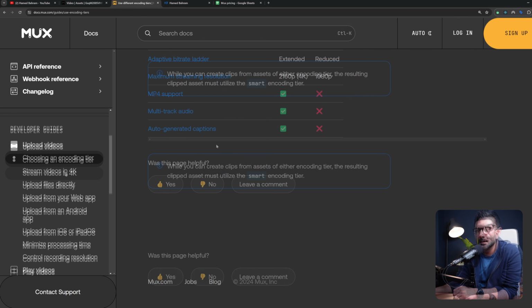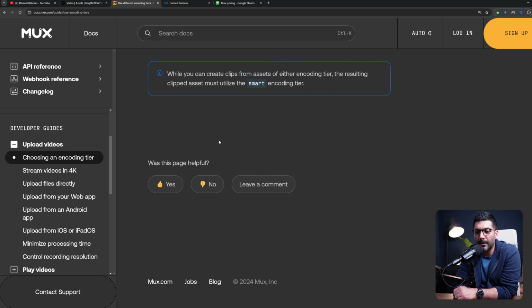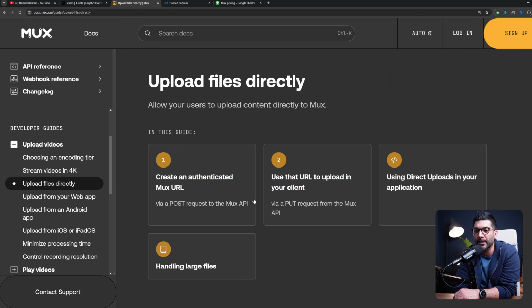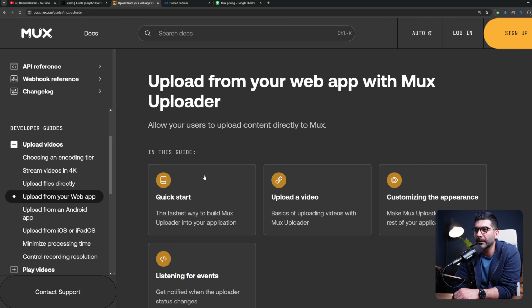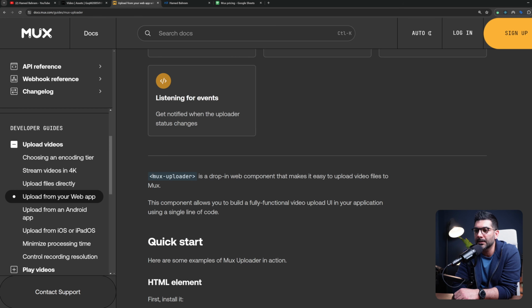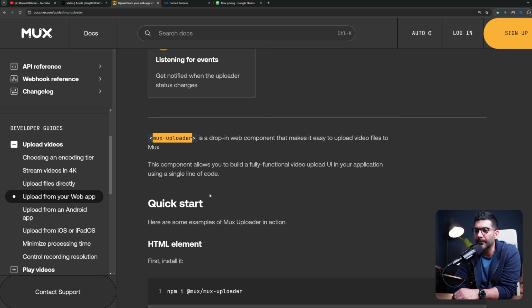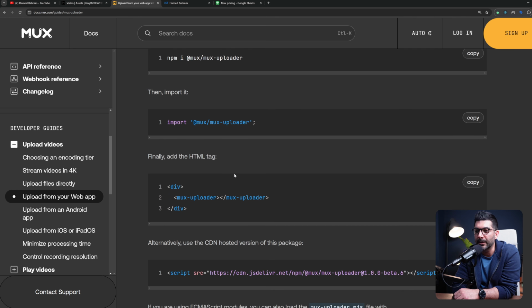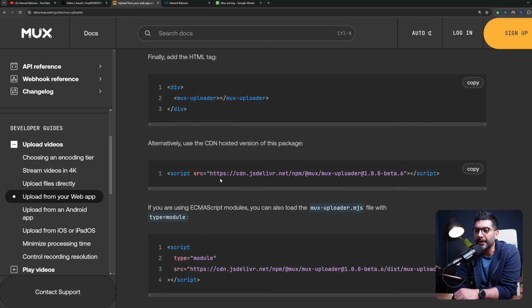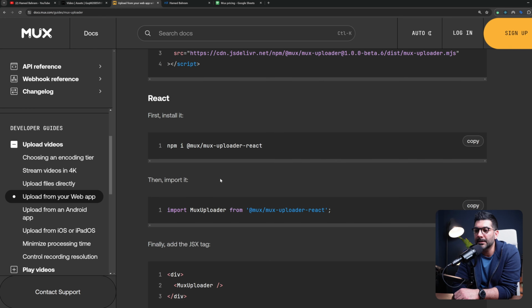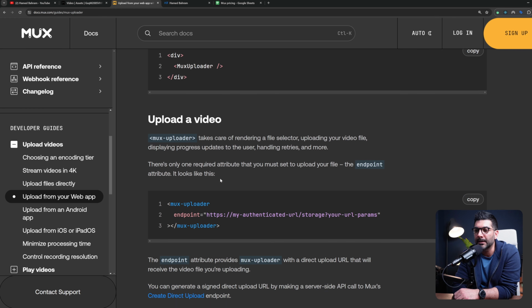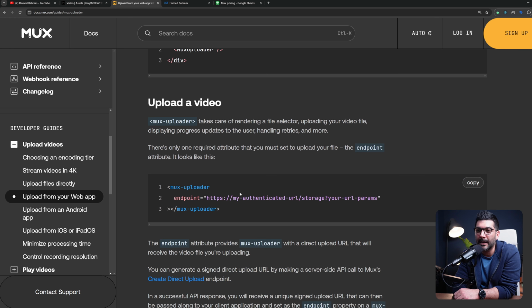Now, as I mentioned, there are different ways to upload your files to Mux. You could use the dashboard, as I just showed, or use the API to send a post request to an authenticated URL. You can also use another component from the Mux library, which is called the Mux Uploader. It's a drop-in component that you can use inside your apps, and you can pass it an authenticated URL, which is going to then use that URL or your account to upload those videos to your account, like so.